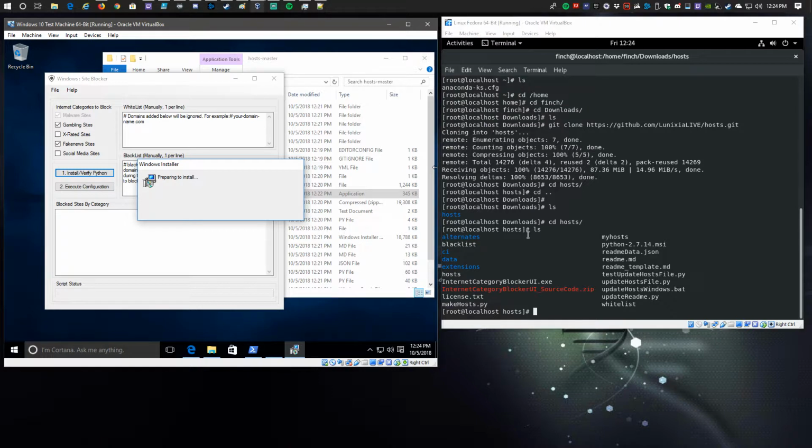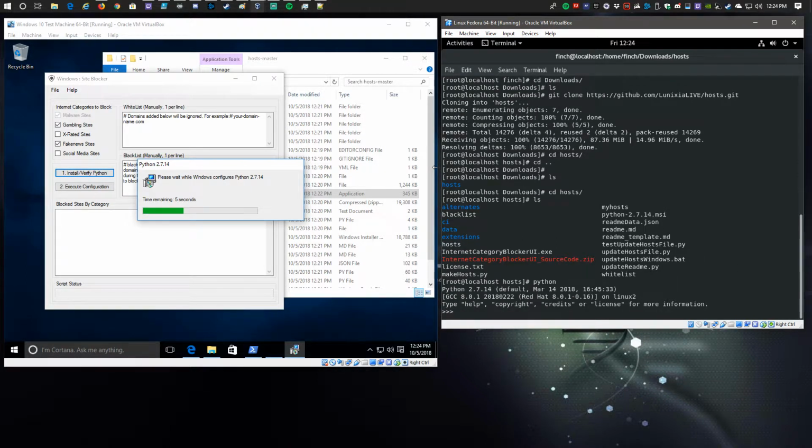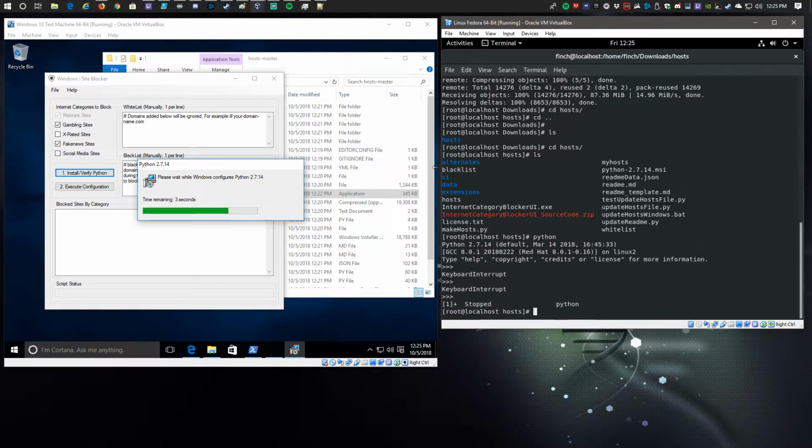On the Linux side, typically you have Python installed. It comes native with it. So if I go over here and type in Python, it says I have a Python interpreter here, version 2.7.14. We'll exit that. So that's installing over here. Once that's done installing, it'll say it's done installing. Then we can actually go and execute the configuration of our host file.